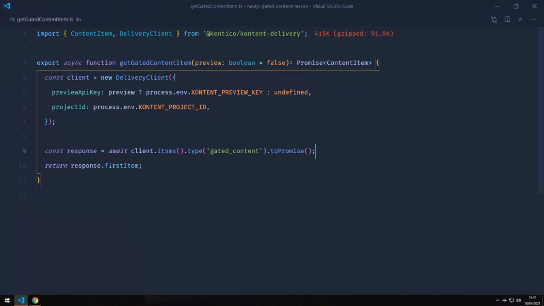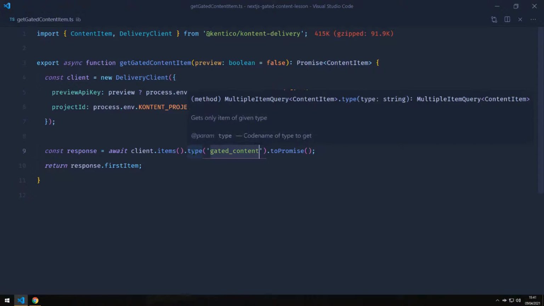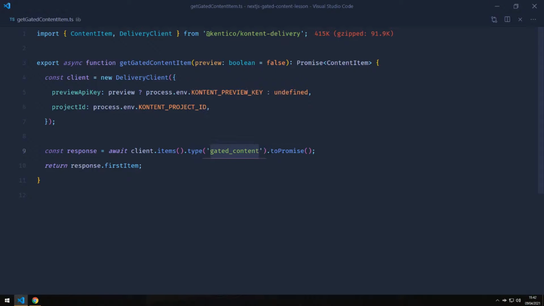The way the SDK works is it's got a fluent API, so it's really nice to work with. You can read along and it just makes sense, so you can see what it's doing. The first thing we're doing is we want to get some items. We want to get items of type gated content. And that string there will map to the code name of our content model in here. You can see this code name here is the exact same thing that we're passing in through to this type method.